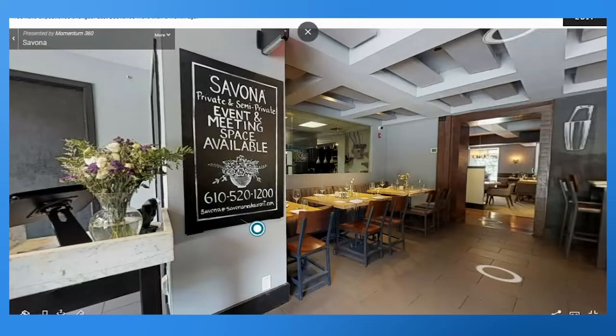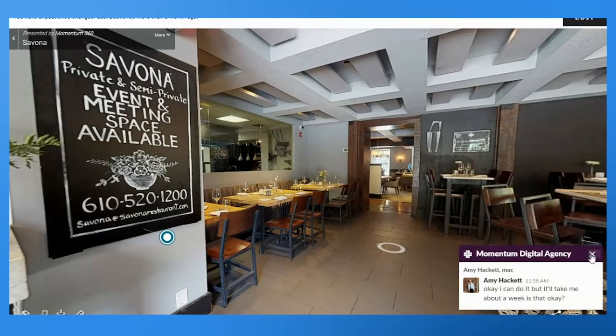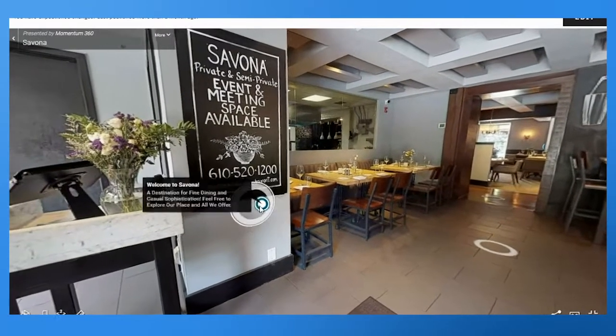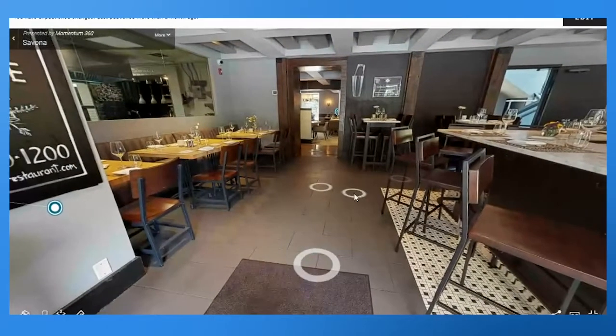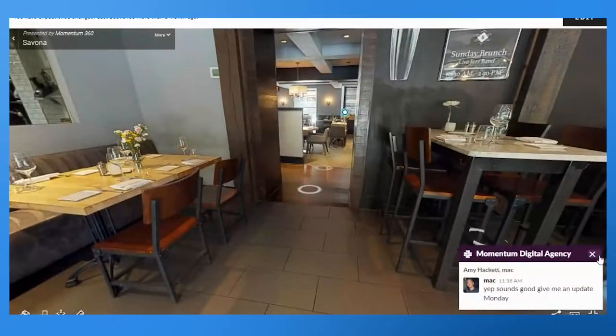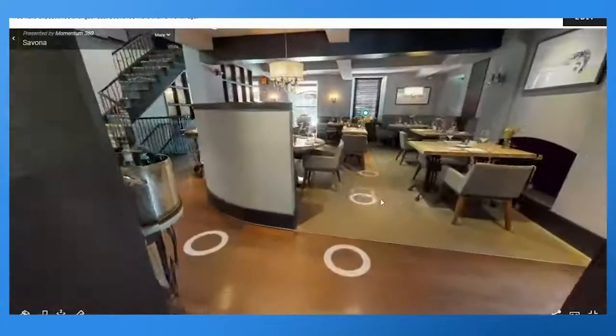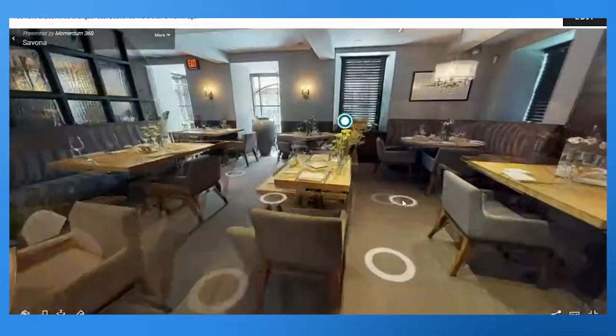So let's go through the Savona tour, which, as you can see right here, includes all the Matter tags. Welcome to Savona, a fine dining, casual sophistication place, a destination. And right away you can see it's very smooth through each transition. There are no choppy waves through it. You know exactly where you're going with these dots.